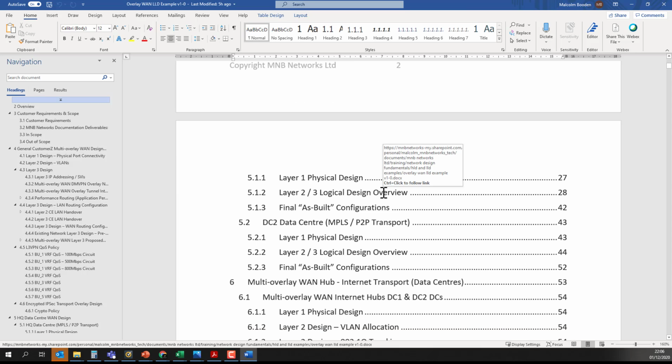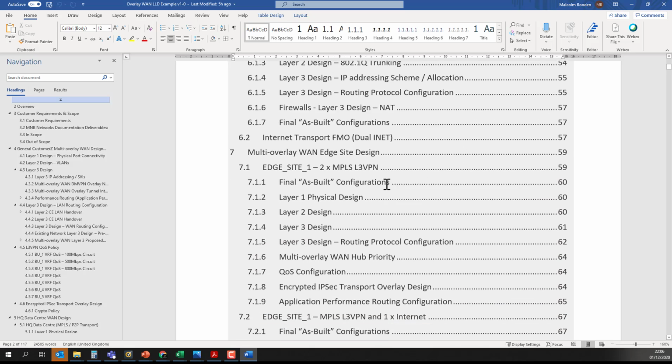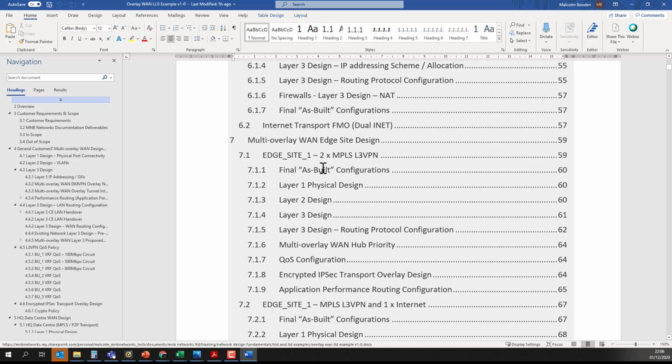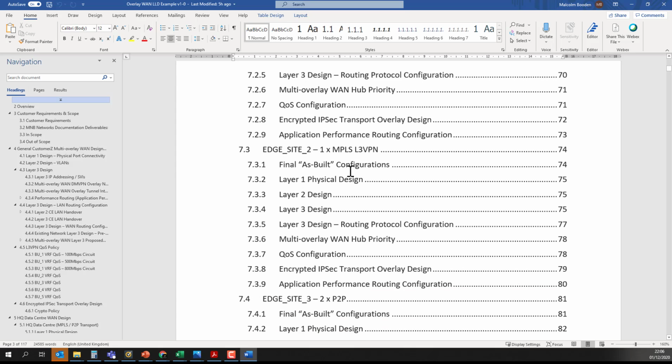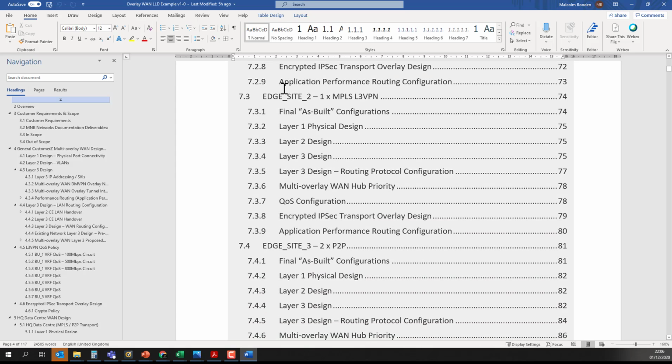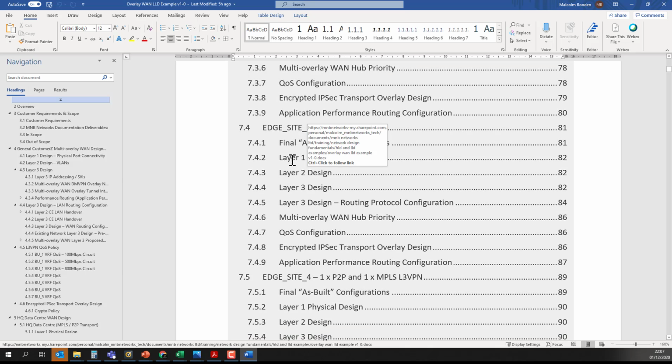in the data center, in data center 1 and then data center 2, before then progressing through to the site designs where we have site type 1, site type 2, and so on, where we have a repeatable design. So you can see we have edge site 2. We start off with the as-built configurations. So these are the configurations after the pre-build is complete. Then we have the layer 1 physical design, the layer 2 design, the layer 3 design, and so on. And this approach is repeated for every different site type.